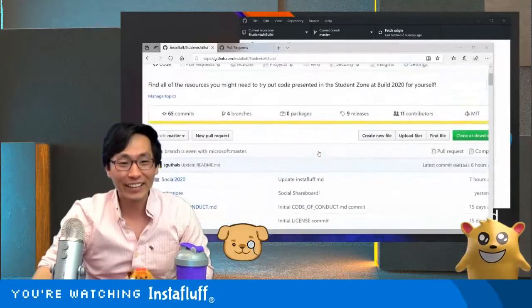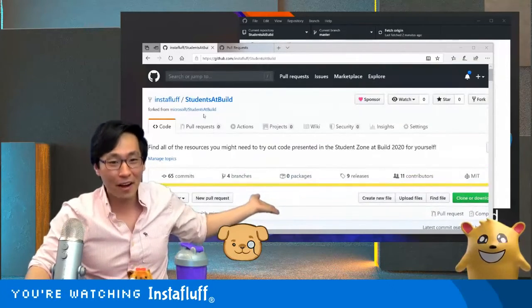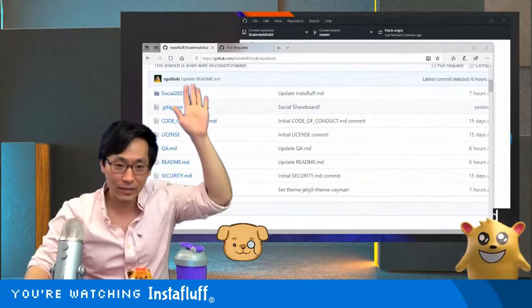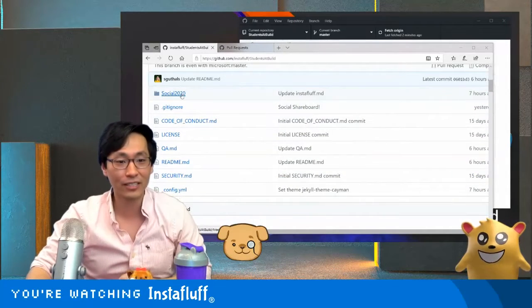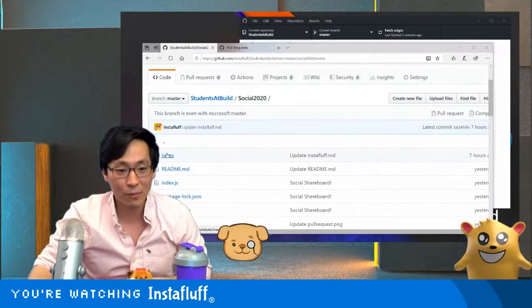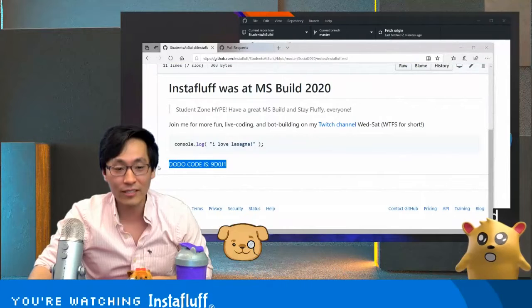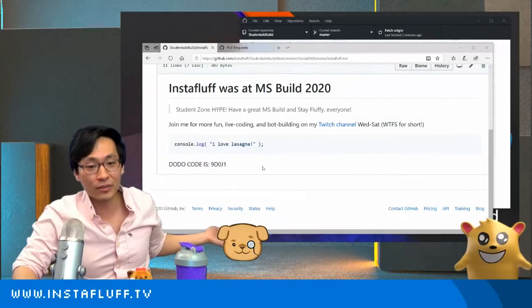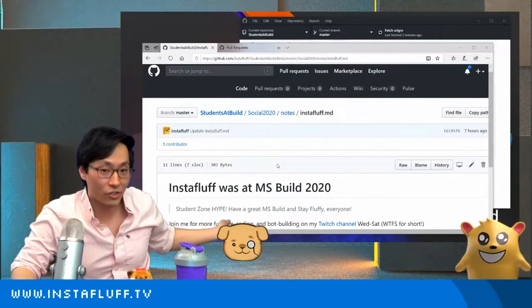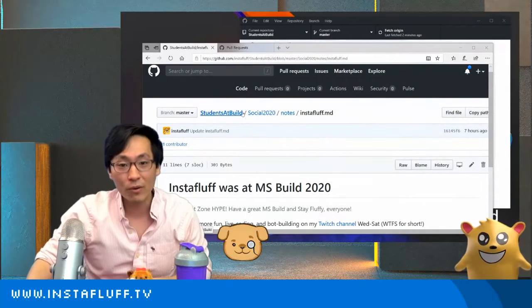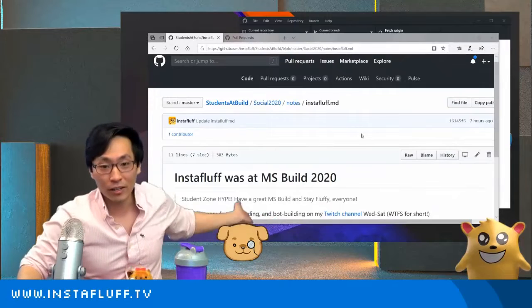And just like that, now I have my own copy of the Students at Build. Everything here is literally the same files and everything. If you remember from earlier, we had InstaFluff, and I put in the Dodo code, and this Dodo code doesn't really apply anymore. So I might want to change that, right? I might want to say, okay, this has been edited. So this is what I'll do.